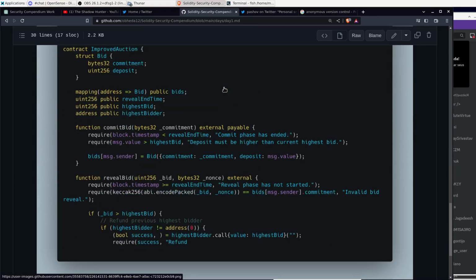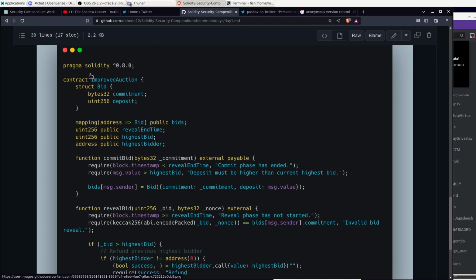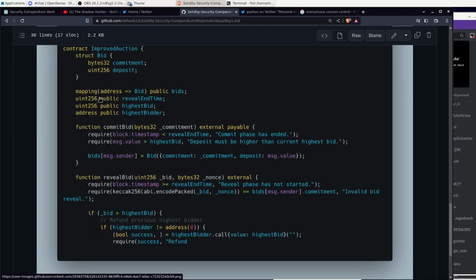And we have an improved auction. Now we have a structure for the bid with the commitment and the deposit. So the idea here is I have a mapping of bids. I have the reveal end time, the highest bid, and the highest bidder. I commit the bid, once again payable. The value needs to be higher than the highest bid so far. The block timestamp needs to be before the reveal time. And we update the bids for the message sender with the commitment and the value for this bid.